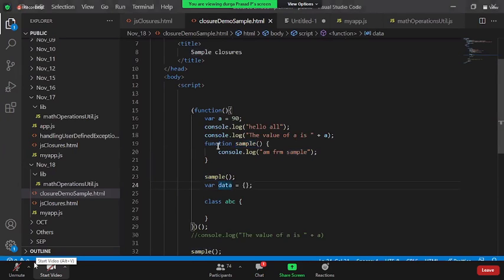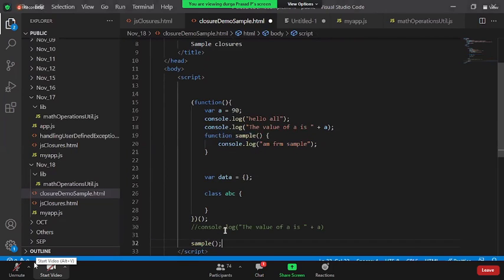Got it, right? Now I'm defining this function sample. The question is, I don't want to invoke sample here. I want to invoke the sample function when the user clicks on the button. Now I want to invoke the function at line number 32. Then how do you do this? There is a way to access the data, and I will go step by step and show you.